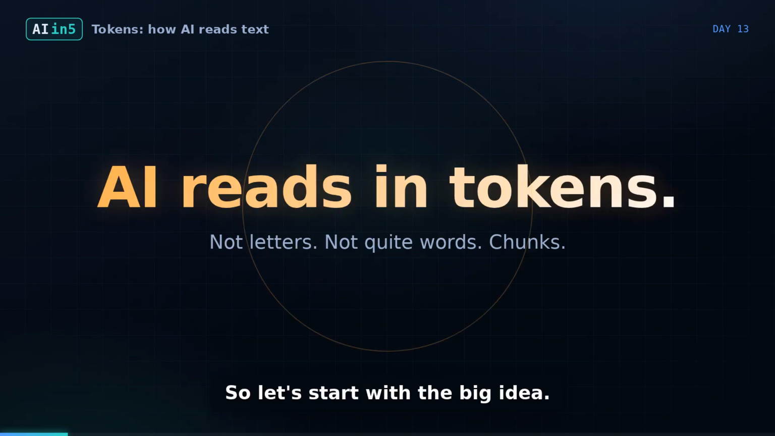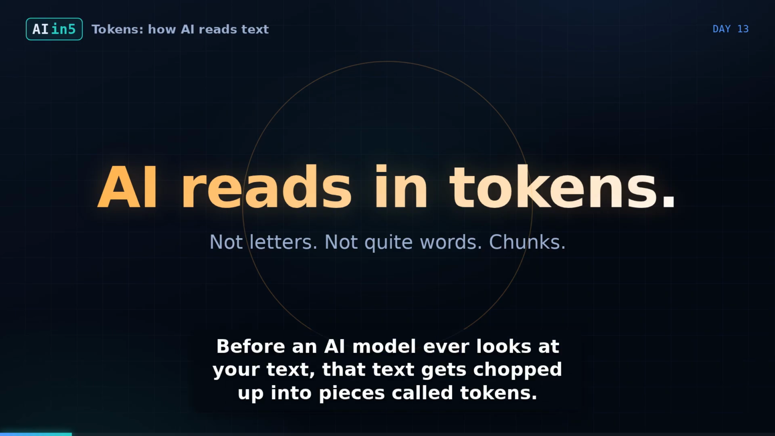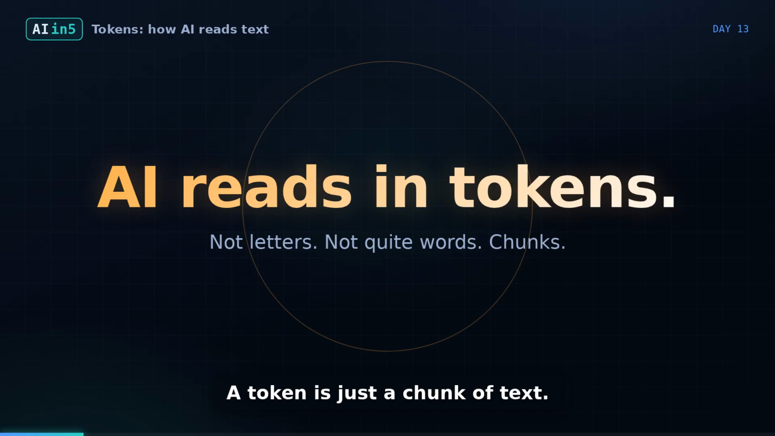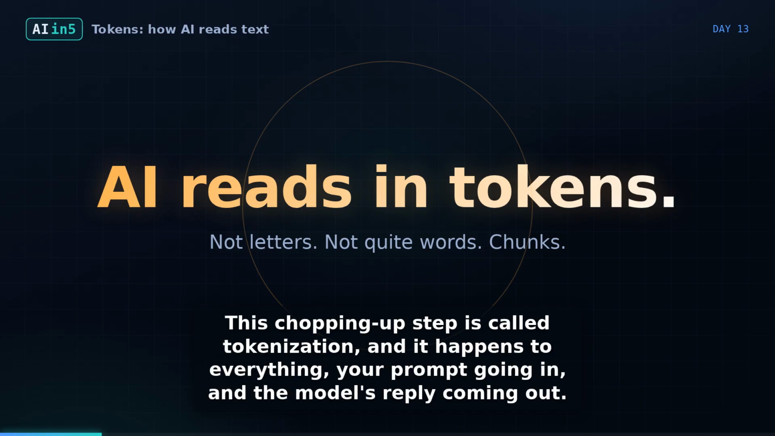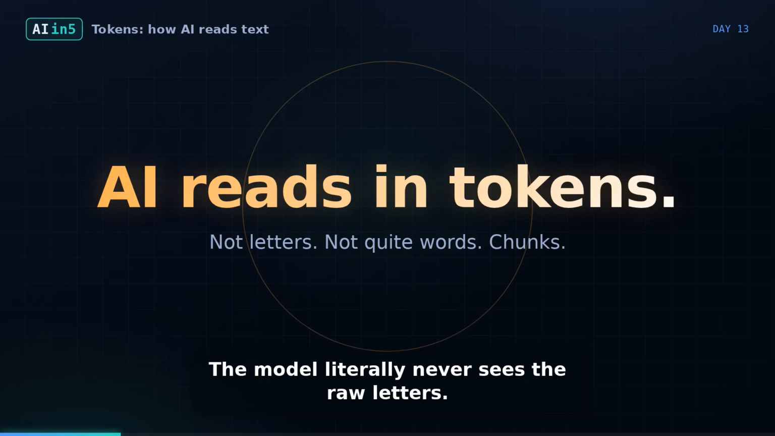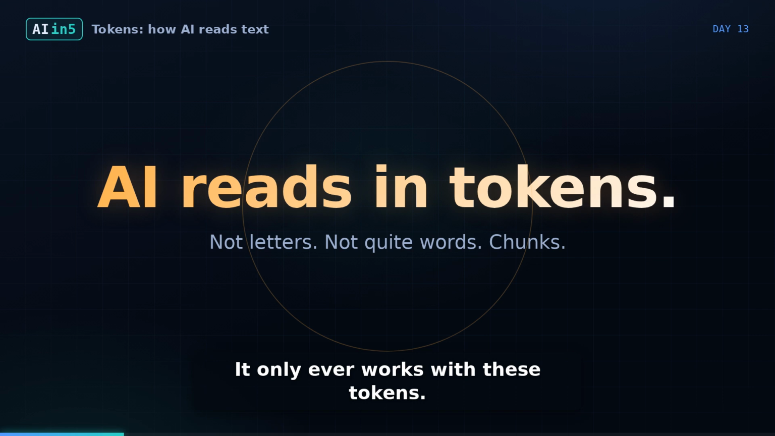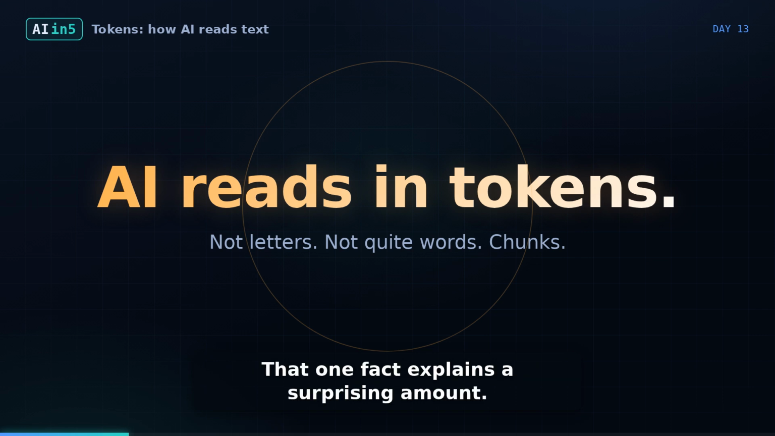Let's dig in. So let's start with the big idea. Before an AI model ever looks at your text, that text gets chopped up into pieces called tokens. A token is just a chunk of text. Sometimes a token is a whole word, sometimes it's a piece of a word, and sometimes it's just a bit of punctuation. This chopping up step is called tokenization, and it happens to everything. Your prompt going in and the model's reply coming out. The model literally never sees the raw letters. It only ever works with these tokens. That one fact explains a surprising amount.